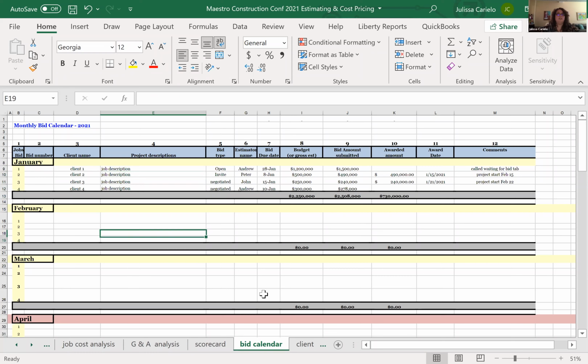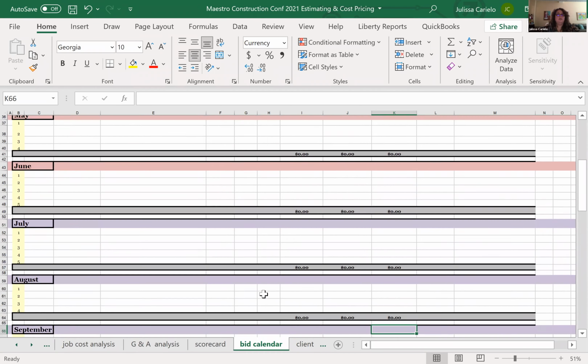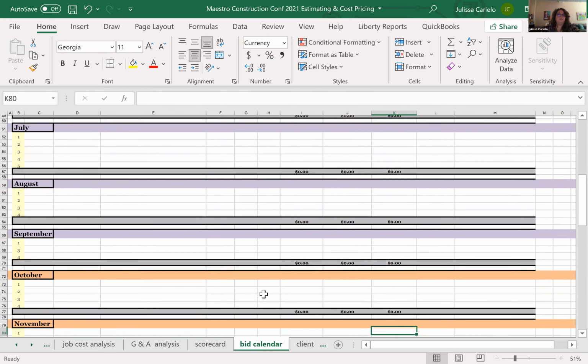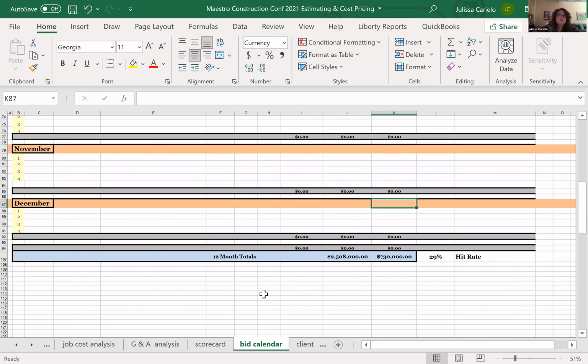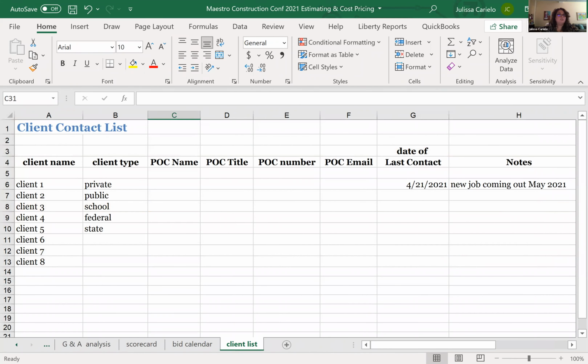And I know we don't have that much time, but what I'm showing is the budget for the client, what we did and what was awarded. And so what was submitted versus what was awarded, that's what gives you your win-loss rate at the bottom. And you got to put it in every month so you're able to keep track of how you're doing. And then you're able to say my hit rate is 29% or my hit rate is 50%, however you get to it, right? The next thing, the last one, is the client list.